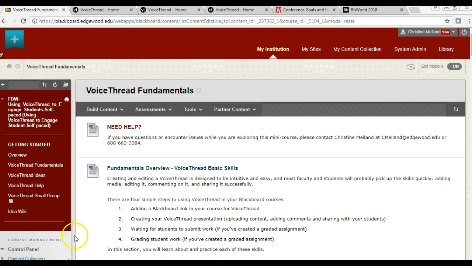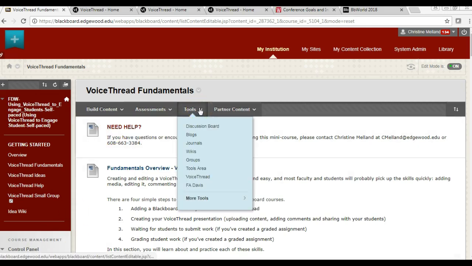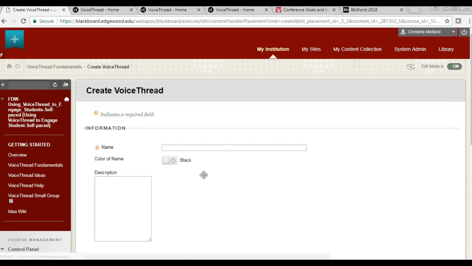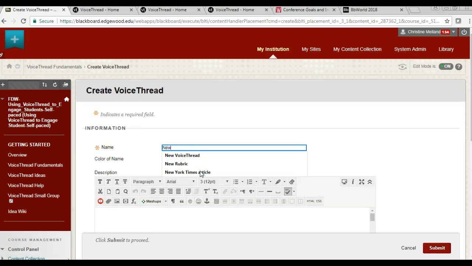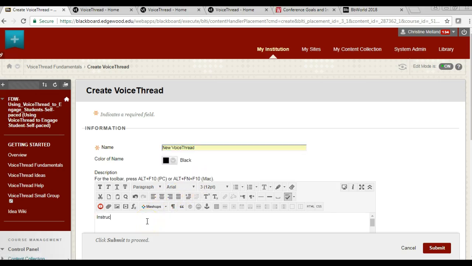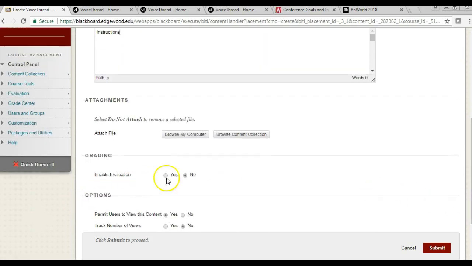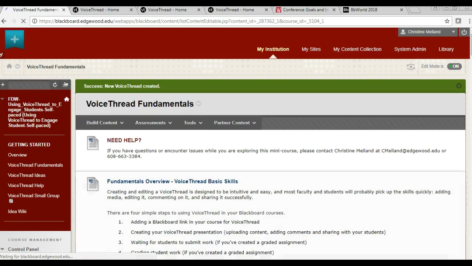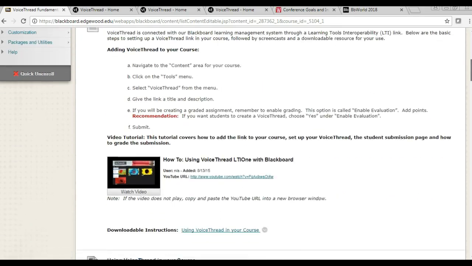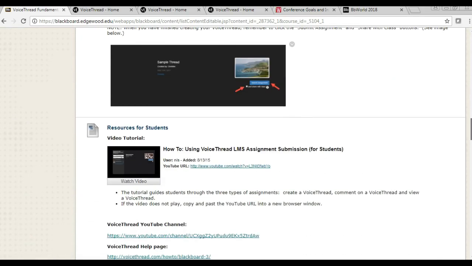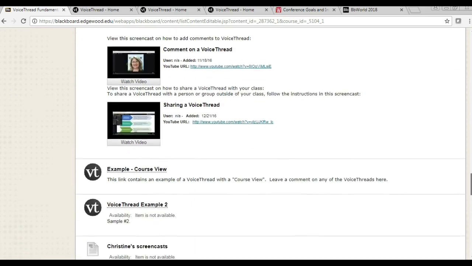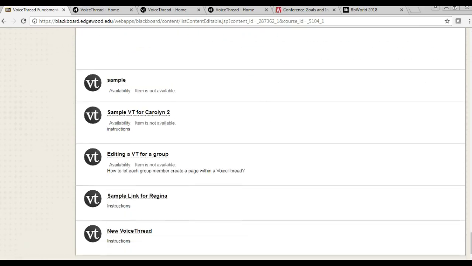So a couple things. We can still get to VoiceThread in the same way, the Tools menu. Go to VoiceThread, add your link, your instructions, whether or not you're going to grade it or not down here, and then submit. I'm working in the self-paced VoiceThread workshop. If you ever want to be added to that, let me know. So I'm going to go down here and find my new VoiceThread link. So here's one, new VoiceThread link.